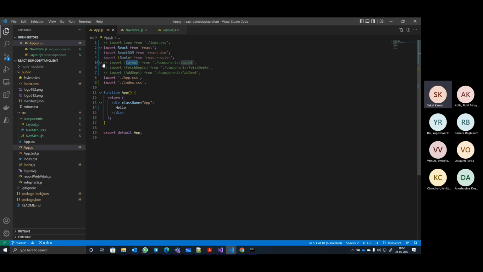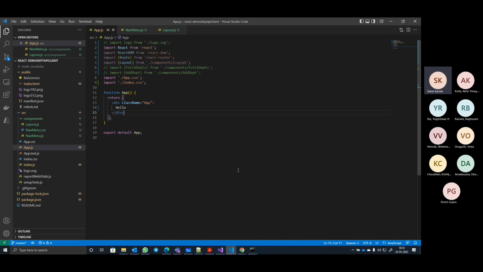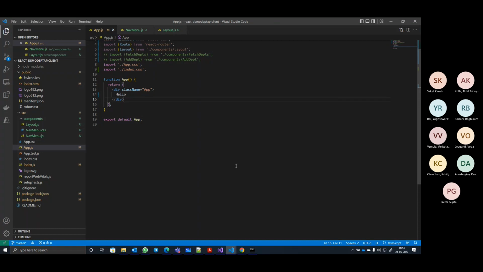Some changes are required here. We had some import statements that we commented earlier, right? So one of those statements, which imports the layout component, just uncomment that. Now the layout component exists, so you can get it imported. That's the first change. Then remove this hello if any.